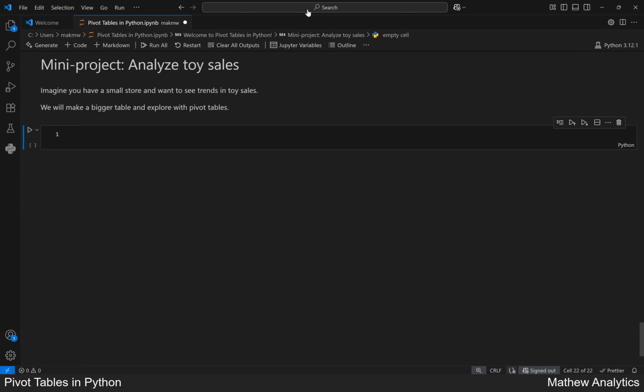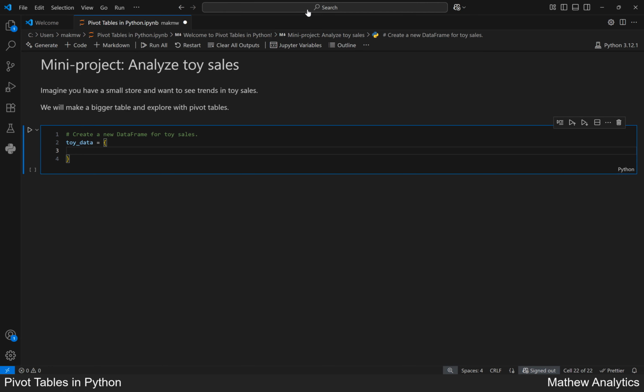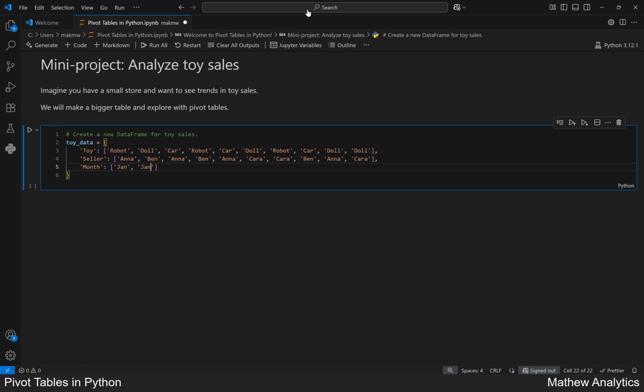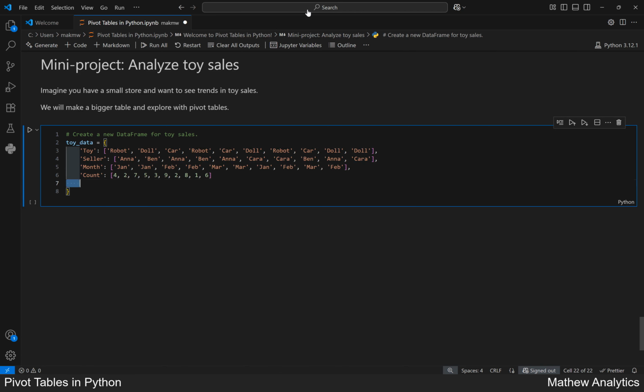Let us create a new table to track toy sales. We list each toy type, who sold it, the month, and how many. Just like before, each row tells about one sale. Now we turn this data into a Pandas data frame and show it. Running the cell now.